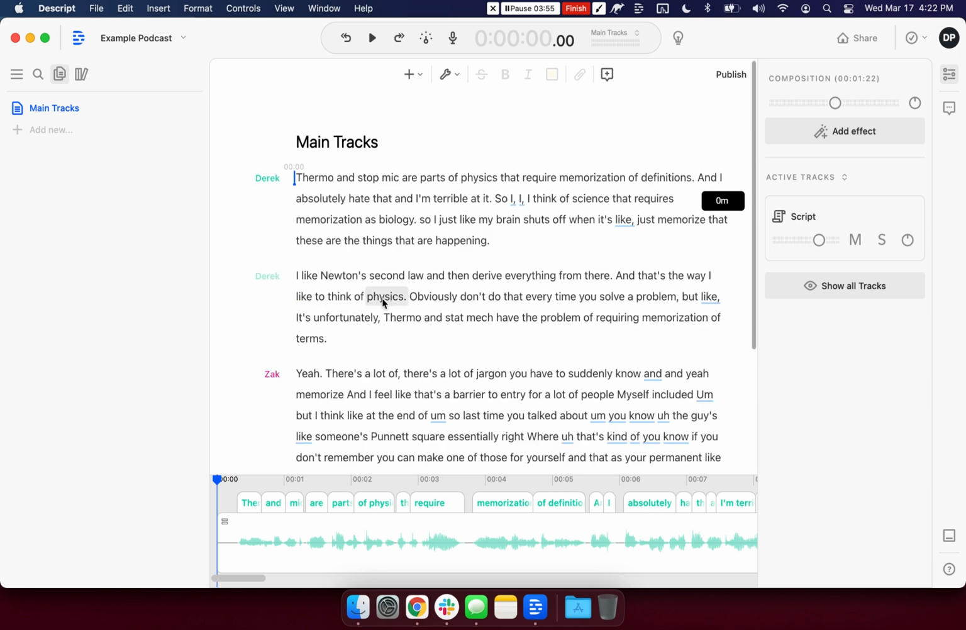And again, it's only a little bit of length, so we don't chew up all the hours and hours of recordings. Thermo and StatMech are parts of physics that require... Okay.